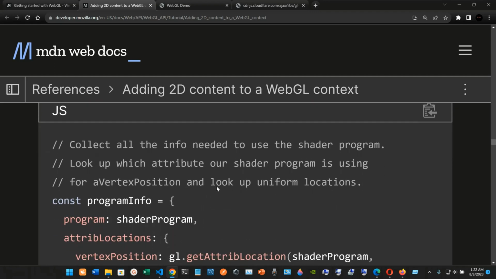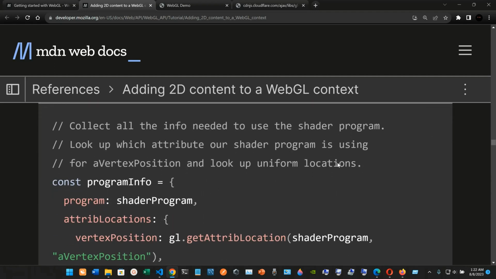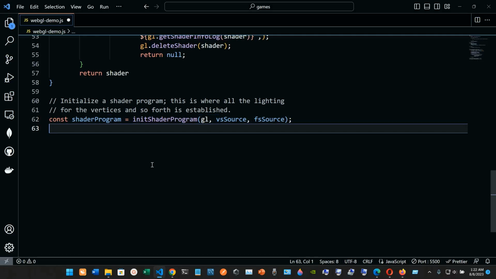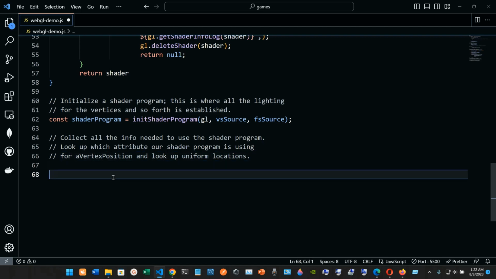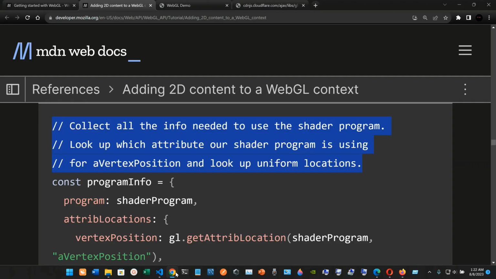So again, we're in JavaScript, so I'm just going to copy these comments and paste them here. We're going to collect all the info needed to use the shader program: look up which attribute our shader program is using for a vertex position, and look up uniform locations. So we're going to go below and start typing.